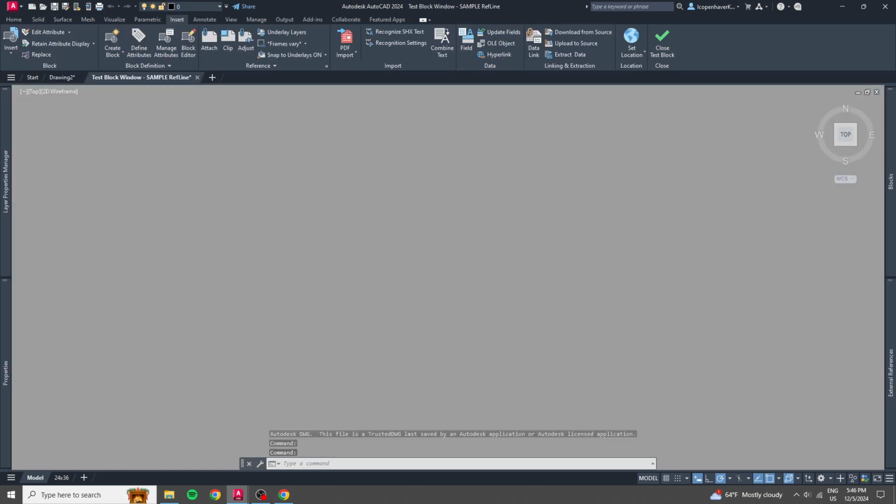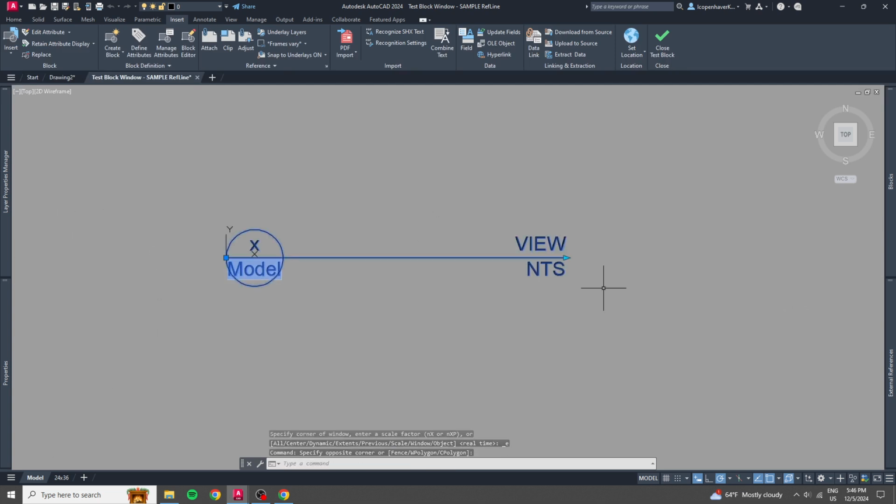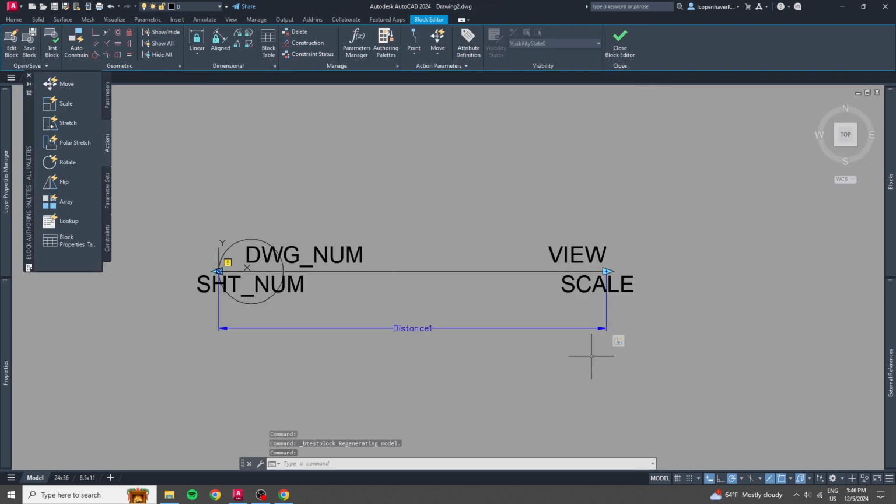So I'm going to test this block again. And we're going to notice something, and that is that when we do this, the scale doesn't move with it. That's because we didn't select the scale to move when we put that in there, because we made the scale after we put in that dynamic movement. So I'm going to close this test block and I'm going to show you what you can do about that.